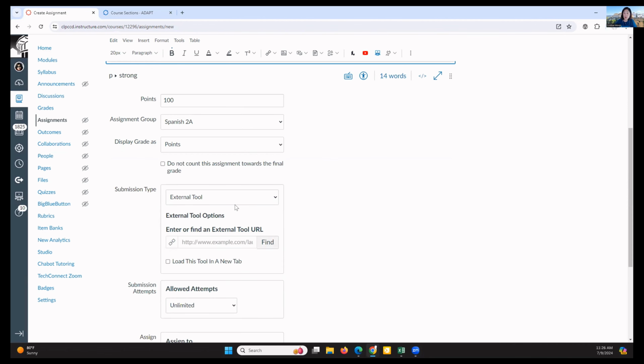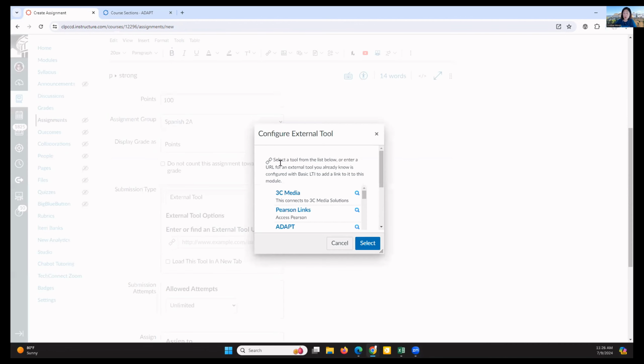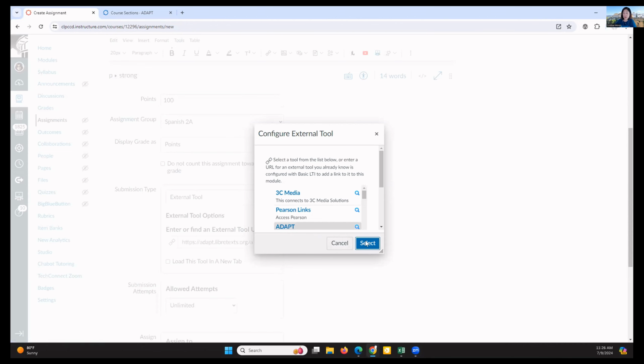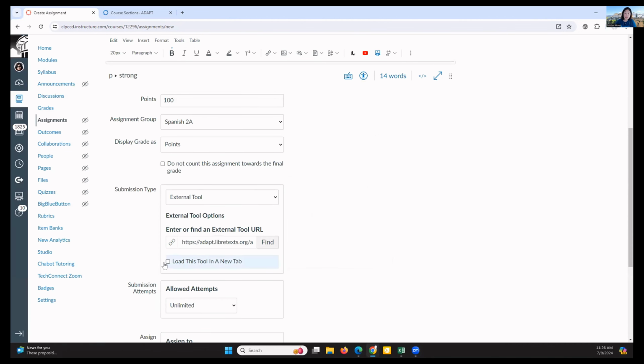And from here, you will choose an external tool. If your college has done the LTI, you will go to the list of LTIs that have been turned on at your college, and you will see Adapt right there. You can go right now and see if your college has it. That means that the LTI has been done, and that's it. You will select this box, load this tool in a new tab. If not, you'll get an error message.